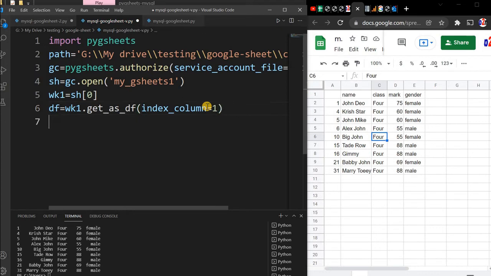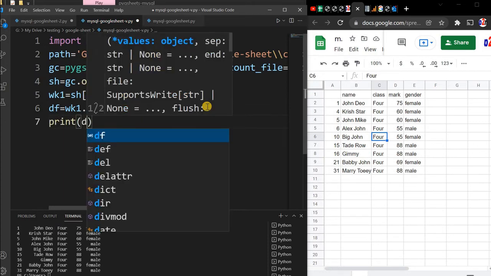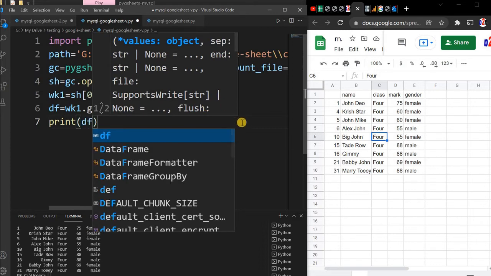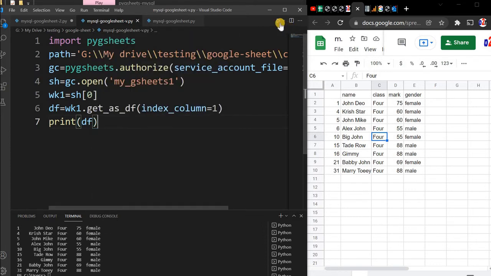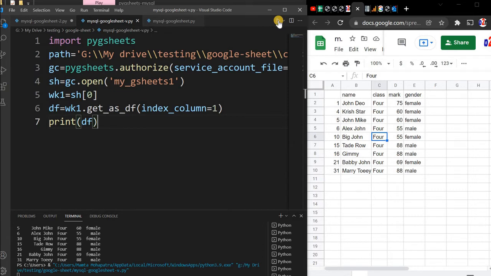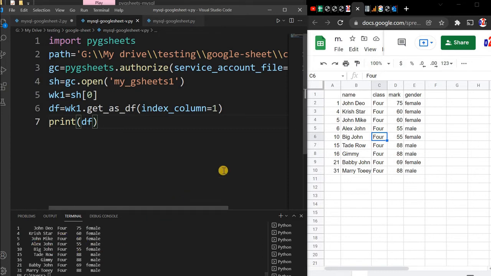Now just to check it, let's print once and see how the data frame is coming. So for that let's save this and run. Here you can see, if it is fine, the data frame will come. Yeah, it has come. So the data frame is okay. We are able to get the same data from the Google Sheet. Now this data we will try to push to the MySQL table.